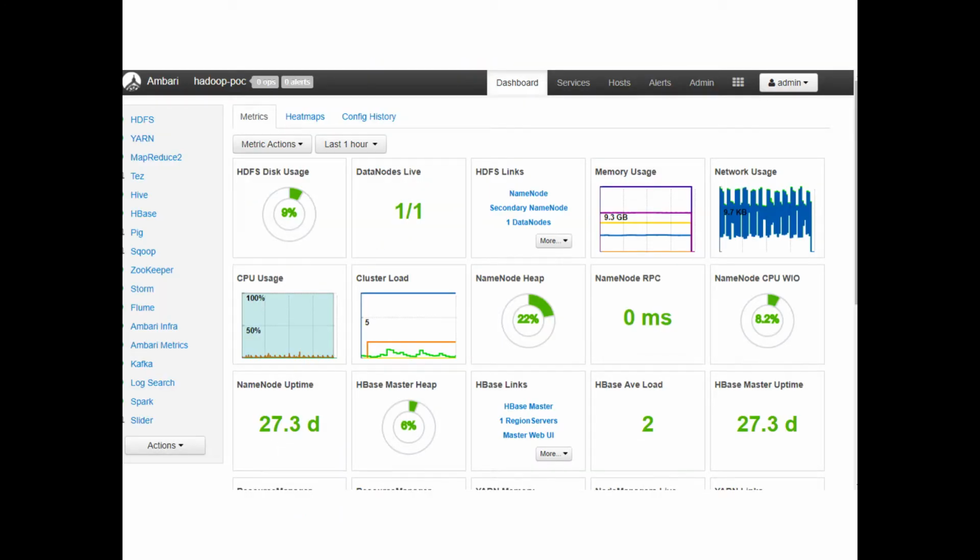So I'll end here, and in the next video I'll talk about Spark, and we'll also do some hands-on examples using the Hortonworks Ambari tool.